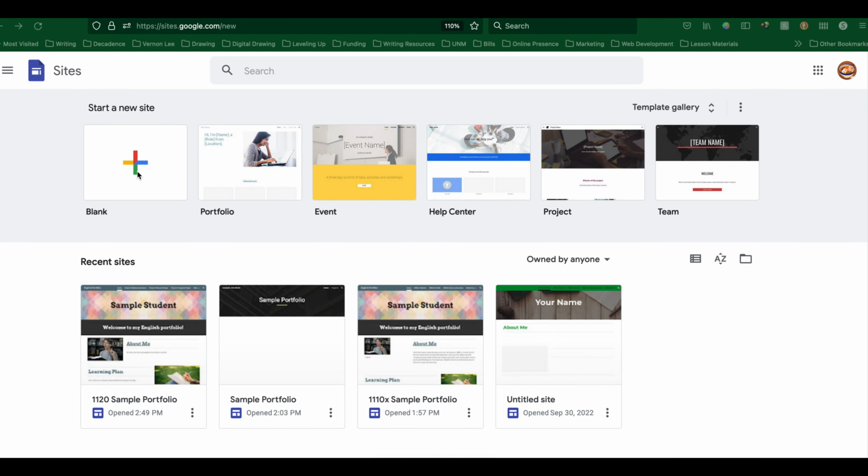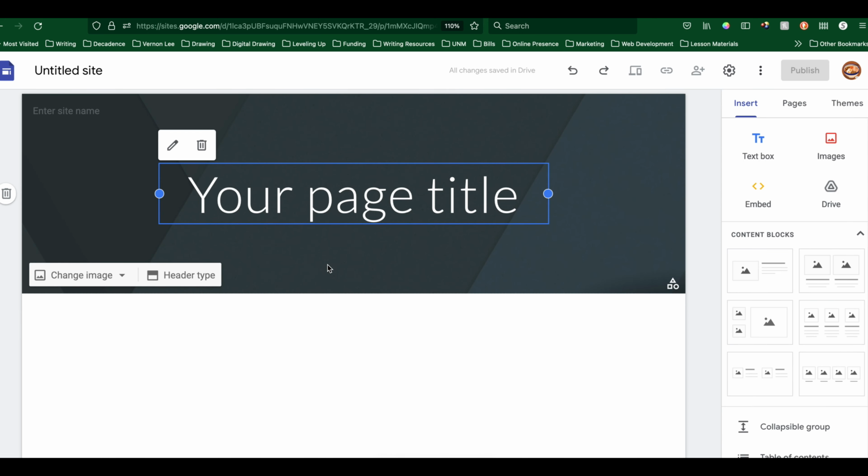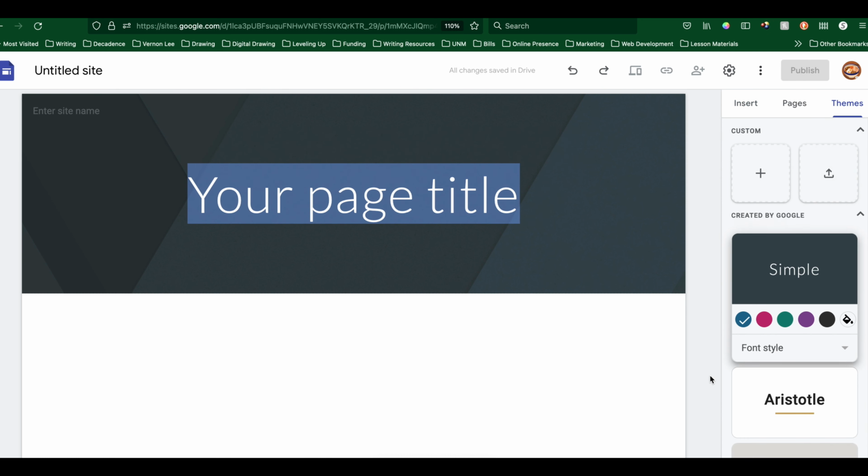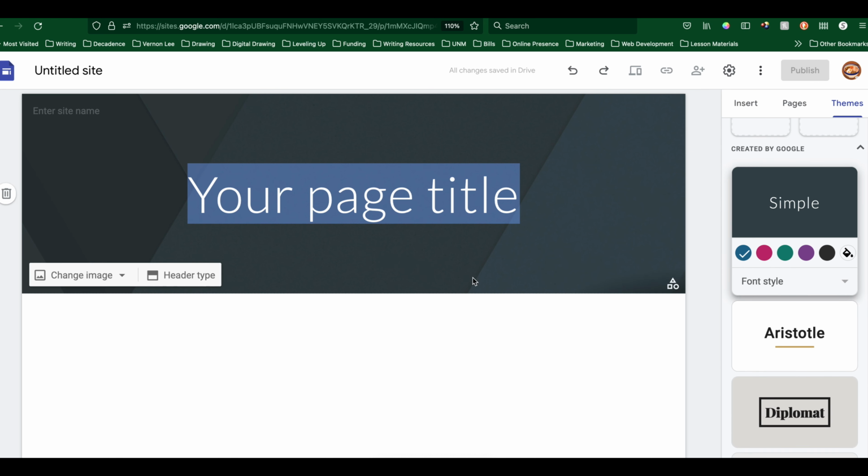The first thing you want to do is get a blank site. Ignore the rest of these, unless you're very experienced with Google Sites, then go ahead. But I'm going to be talking about the blank one. So the first thing we're going to do is fiddle around with the themes. You're going to want to make sure your fonts match throughout the project because it looks unprofessional to have 100 different fonts or even 5 or 10 different fonts. You want to stick to 2 or 3 that complement one another.